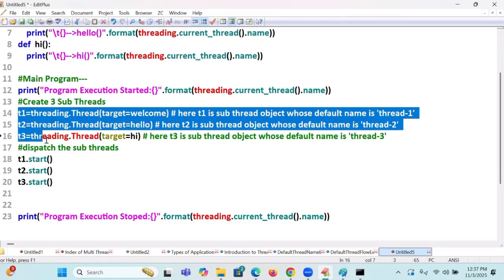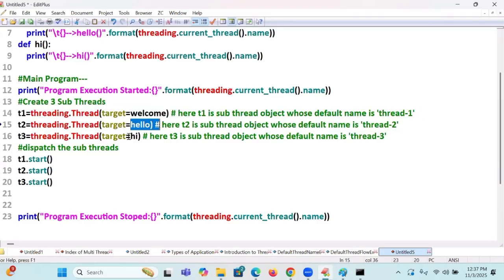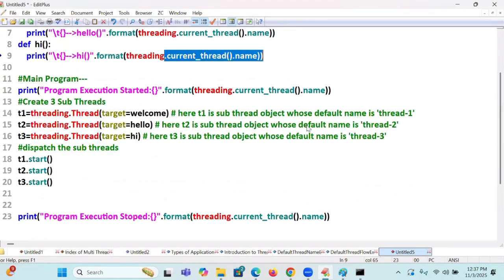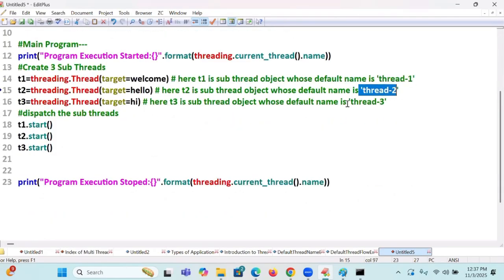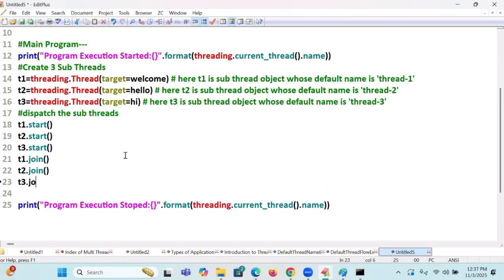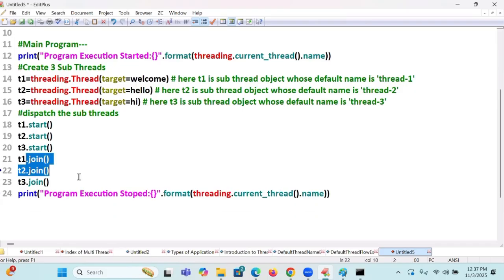What are the target functions? Welcome 1, thread 1, thread 2, thread 3 will be printed. These default names will be printed for subthreads. Are you following this? Start is one instance method of thread class. You know what an instance method is, which I already explained in the class. Don't worry about the join; tomorrow I will explain the join method. Right now, execute this.